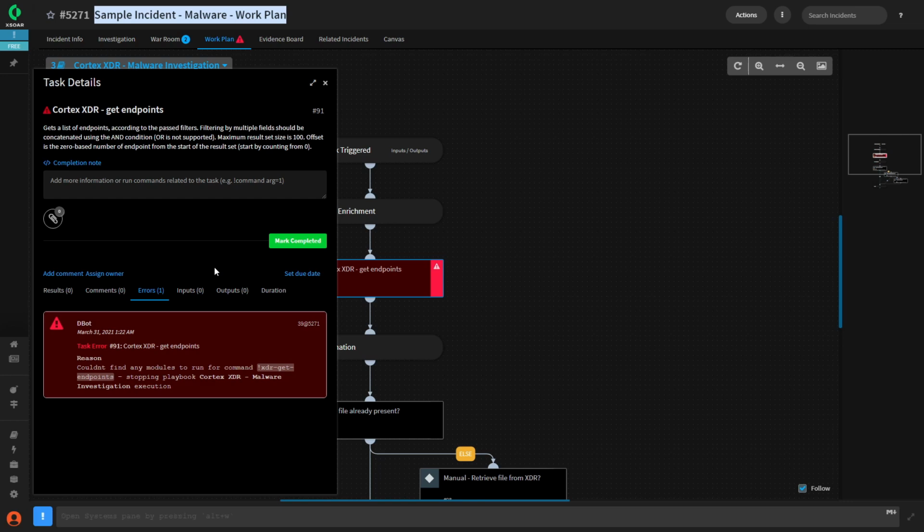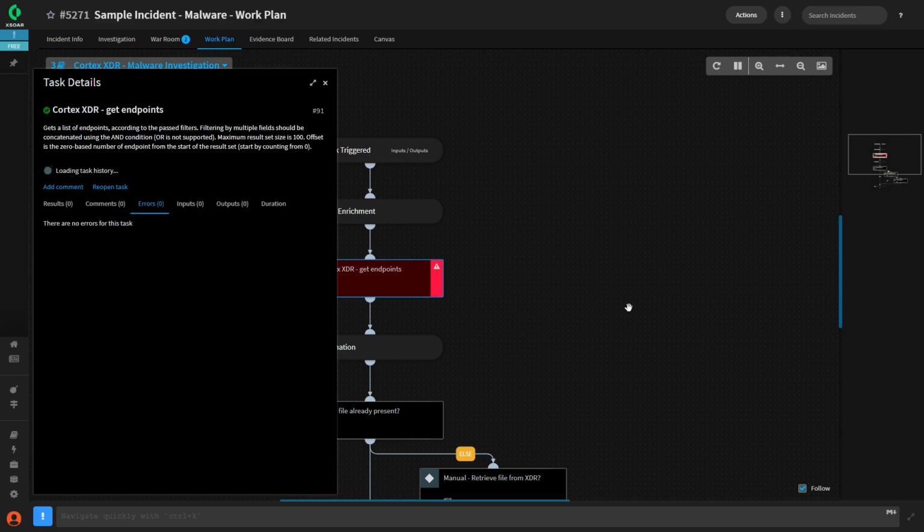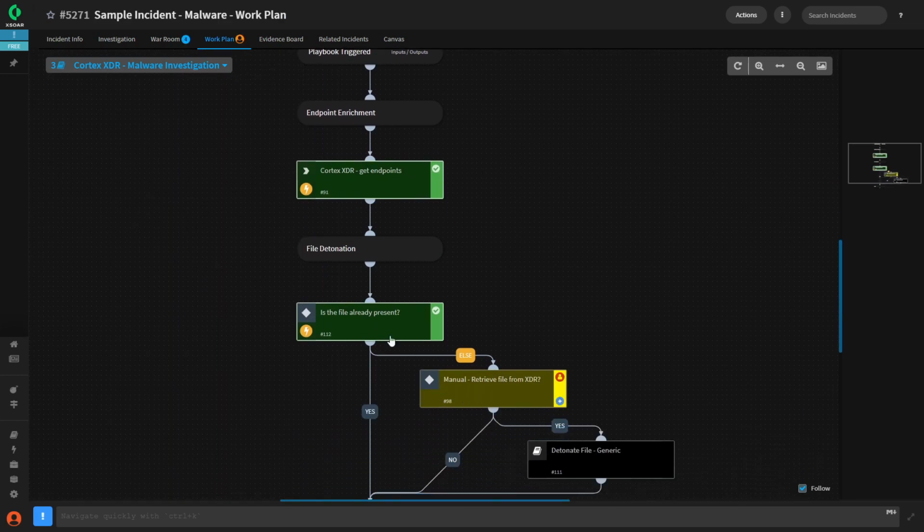It's not always the case, because sometimes it'll error out and it's relatively obvious as to why. For instance, if something is add to list and the list doesn't already exist, it'll error out. But in this particular instance, it couldn't find any modules to run for command XDR get endpoints. That is because I haven't got XDR integrations installed. So you can mark it as completed and move on, and it will go green.